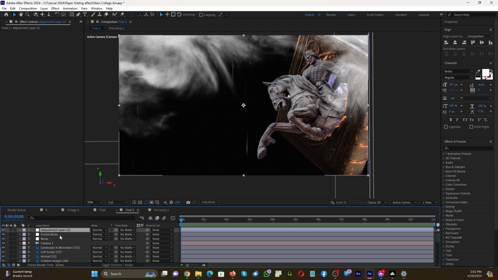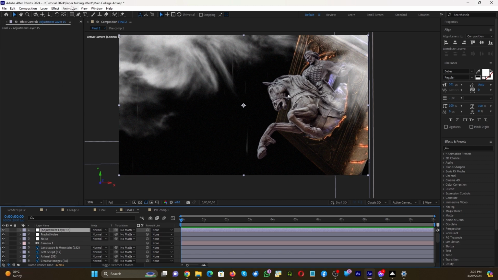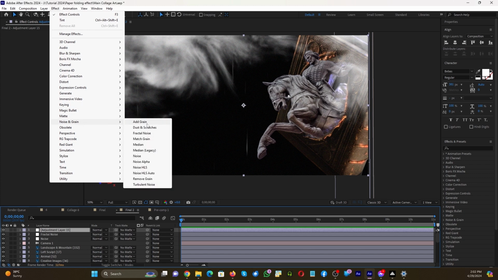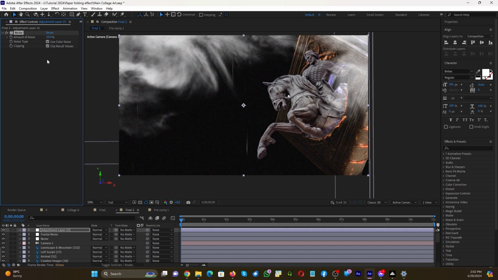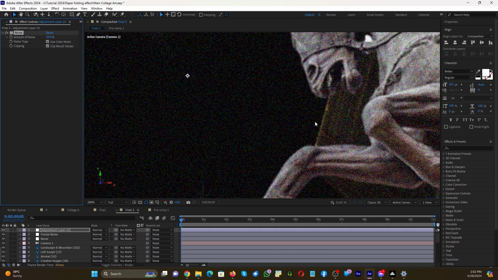I have already used two effects. First one is noise. So you can easily do it. Just go to effect, then you go to noise, then just add noise. Then I have used 17% or maybe 20% of noise. So if you do that, it will just add some noise in our main scene.